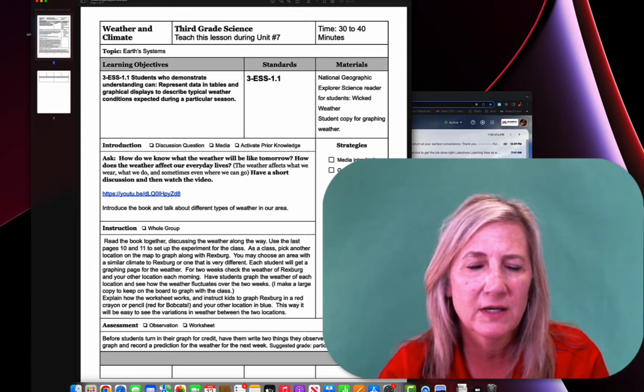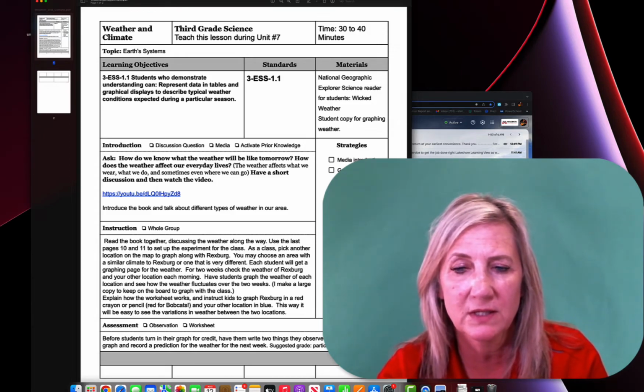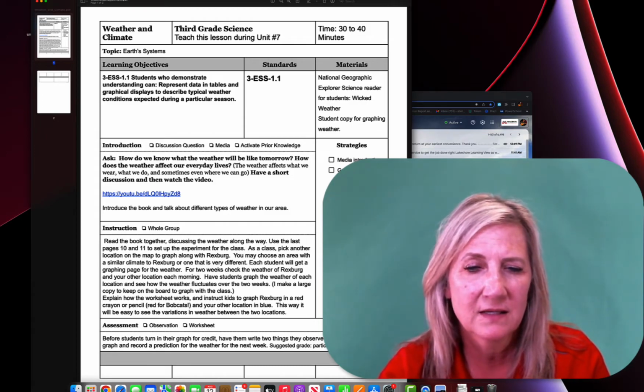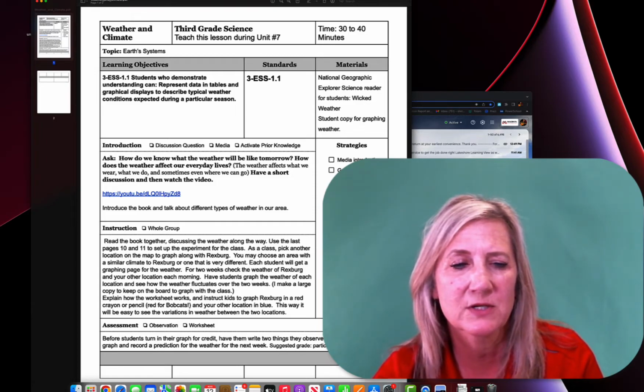In the past, I haven't been very easygoing on kids. I just make sure that they do it. And if they don't do it, I have them get with a friend and fill it out if they've missed a day for tracking the weather. And I just make sure they do it. So hopefully everybody will get the participation points.